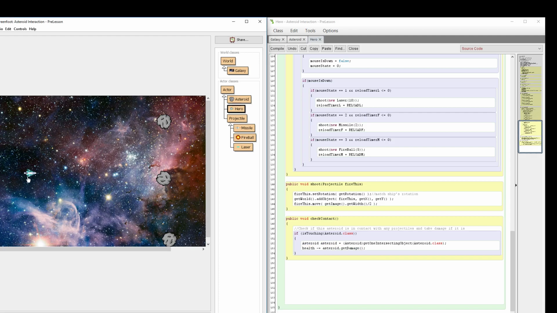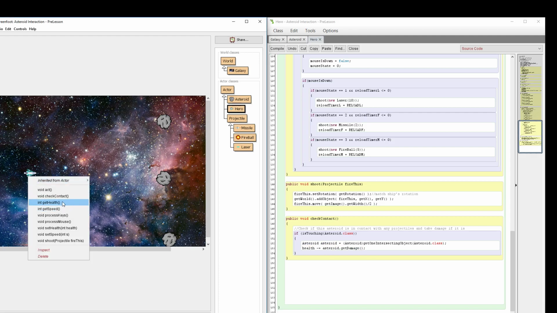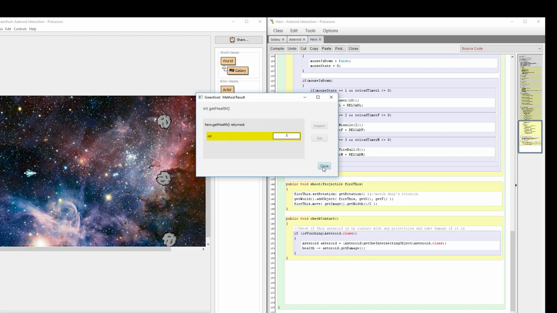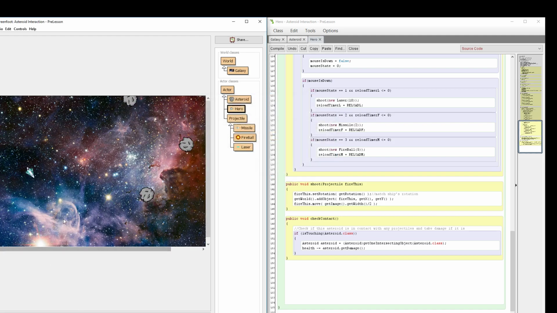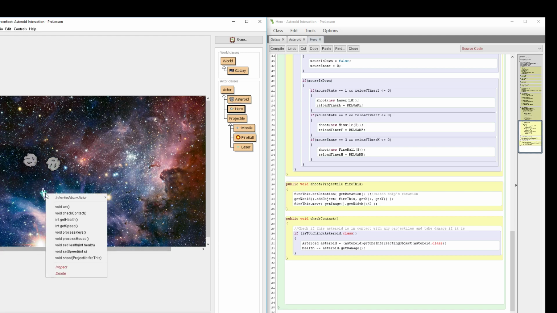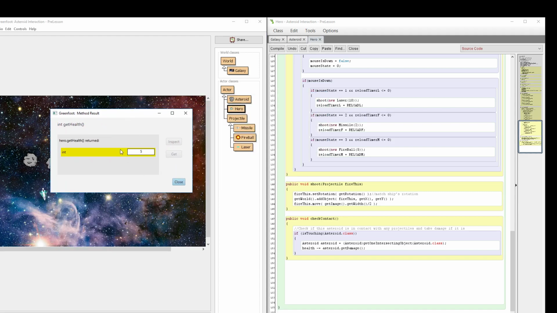Let's see if this is actually working here. We have this getter for health that shows health is 5. Now when I run my program, if I run into an asteroid, I should be seeing that value changing if I pause my game. I was having some troubles with this earlier, not updating properly. Let's see if it does.